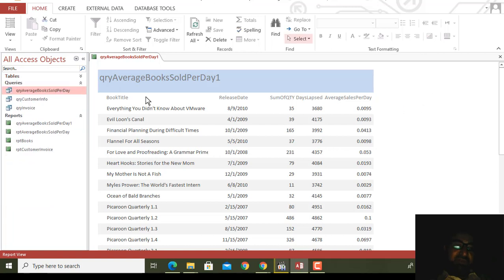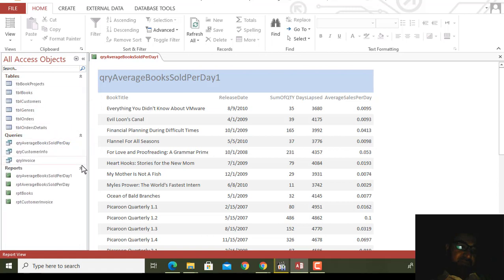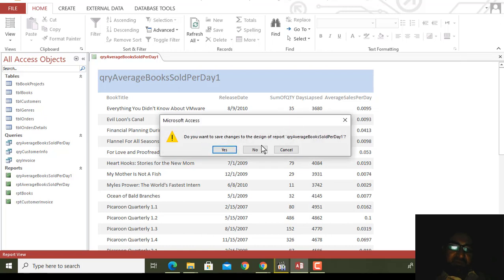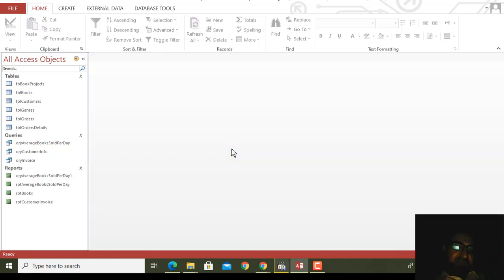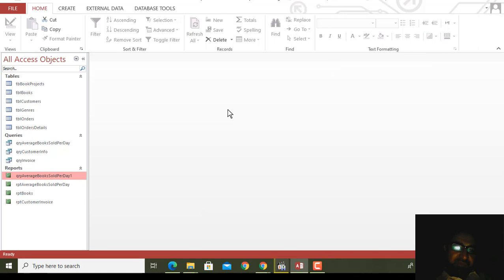So with this we can do a lot of editing that is important in the report. It says, do you want to save the changes to the design of the report? I said yes. So here the report is saved. If you want to open it again, just click and the report is ready in printable mode. We got the data in printable mode.